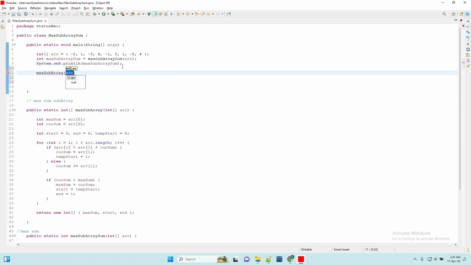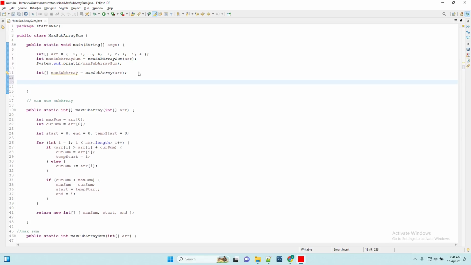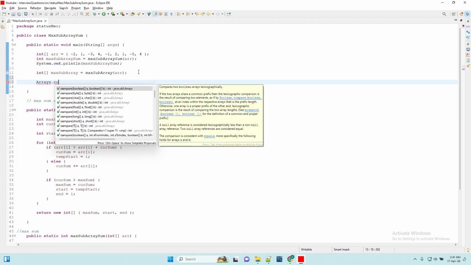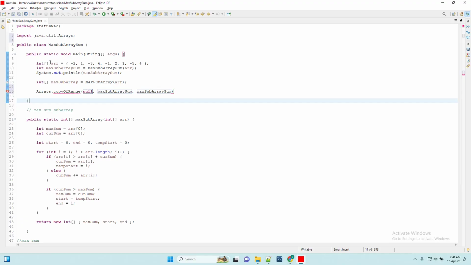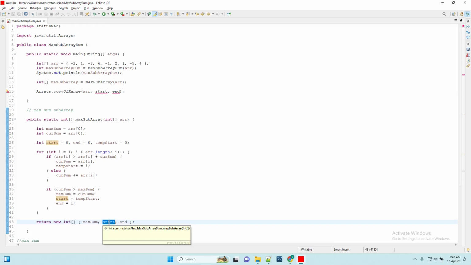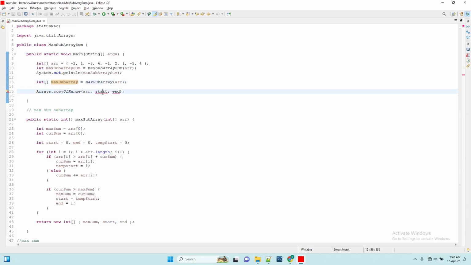So MaxSubArray. Now we have got the array. Now we have to get the copy. There is a method in the class Arrays, copyOfRange. It takes three parameters. One is the array, the original array whose copy we have to make. The other things are start and then end. We do not have start and end as separate variables, but we are sending them here in the array. The first position in this new int array is the start, and the second position is the end, right?